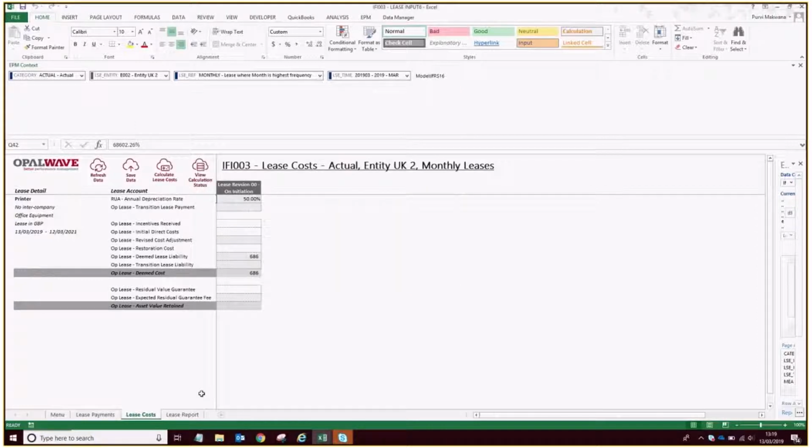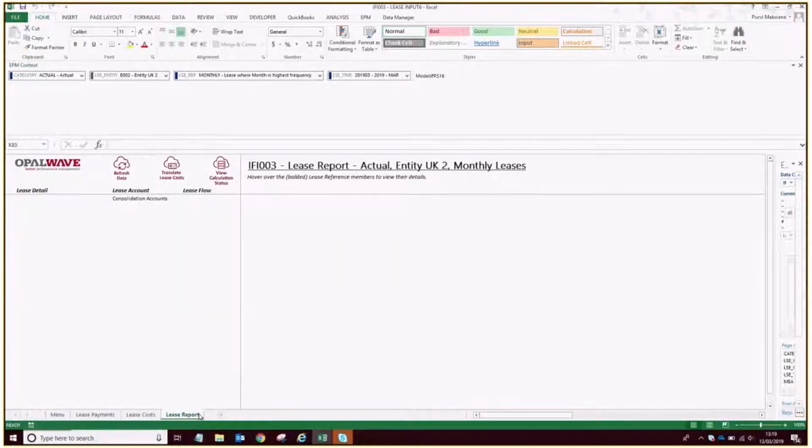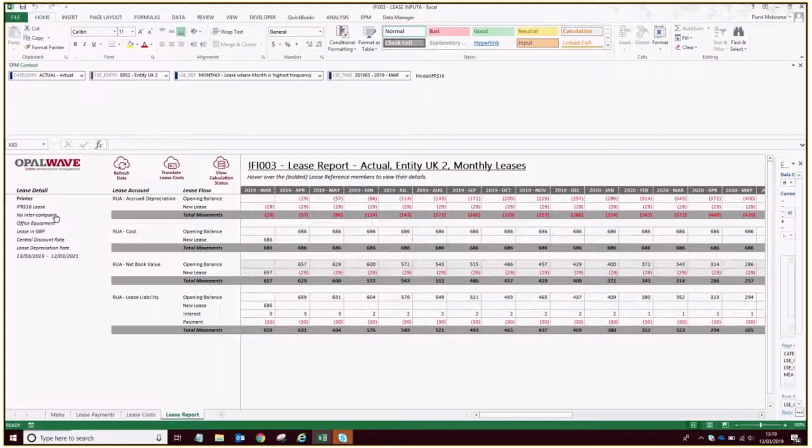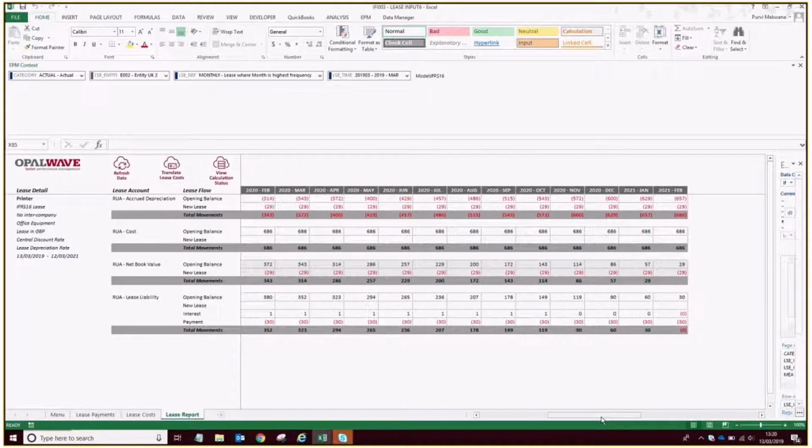Okay, so now our calculations should have run. So if I refresh this report, we should see our printer lease. Okay, so here's our lease, and it's calculated all of the costs for the lease right up until the end of the lease. And you'll notice that the lease liability and the net book value zero out.